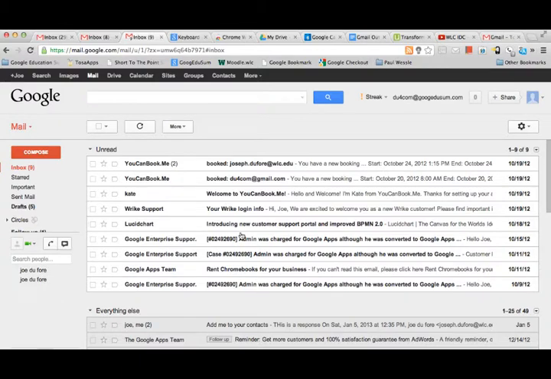Let's get started with how we do some shortcuts within Gmail. I've been talking about them repeatedly throughout these tutorials, but let's actually execute on a few of them right now and take a look at some of the most common shortcuts out there.